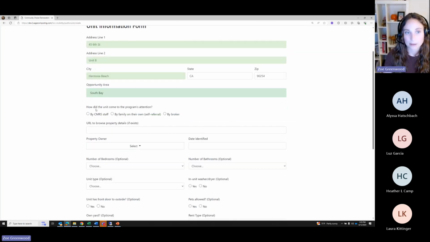This is important. It will turn green and highlight if it's an opportunity area.